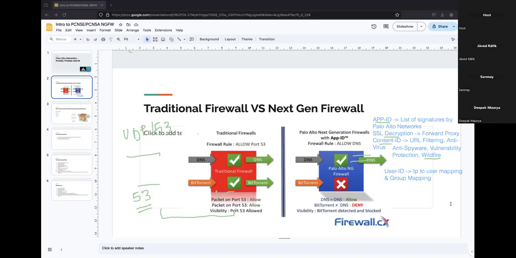Now there are multiple benefits of having the IP user mapping on the firewall. You can create user-based reports on the firewall for auditing purposes, and you can enforce policies based on firewall user.